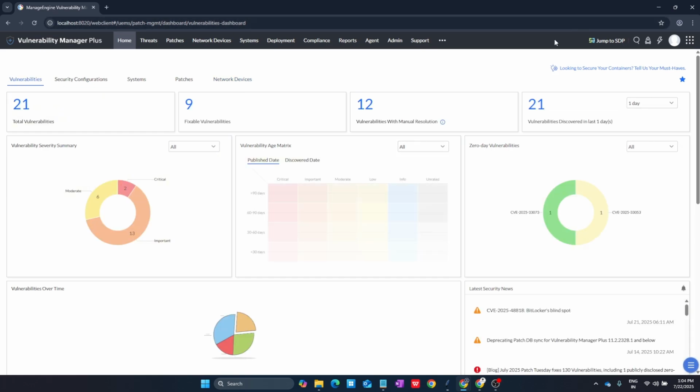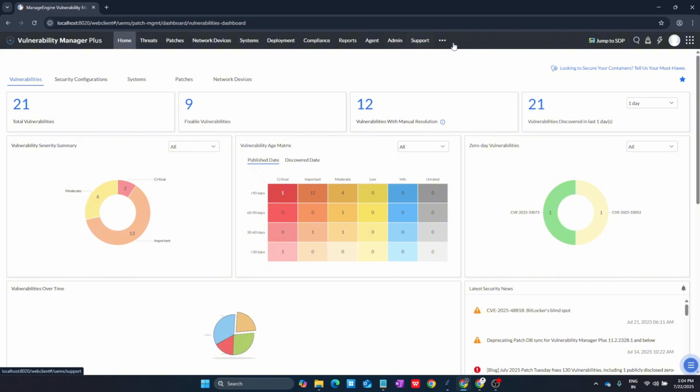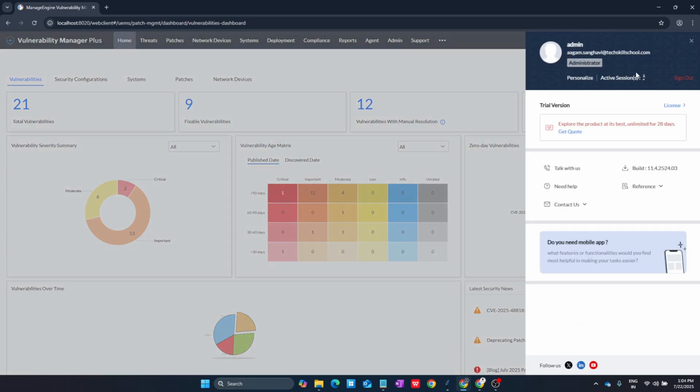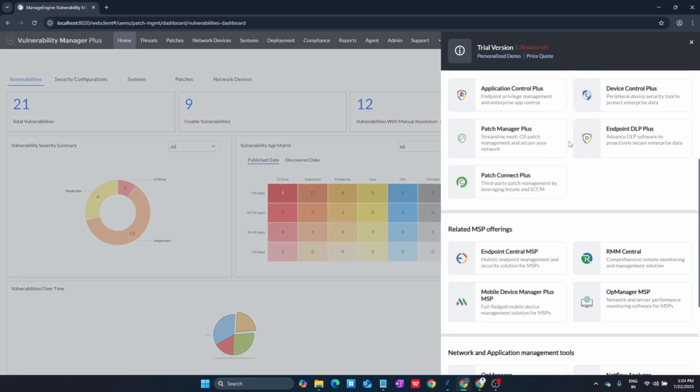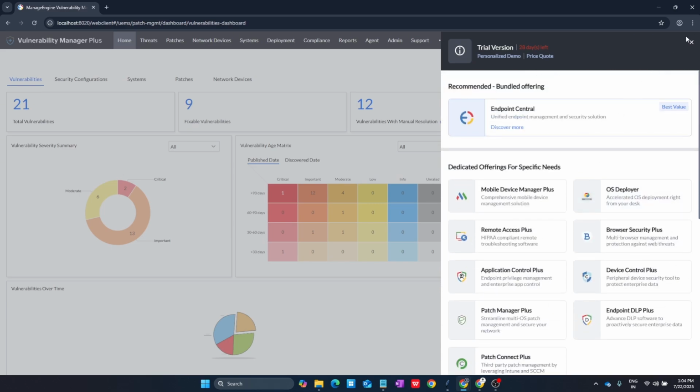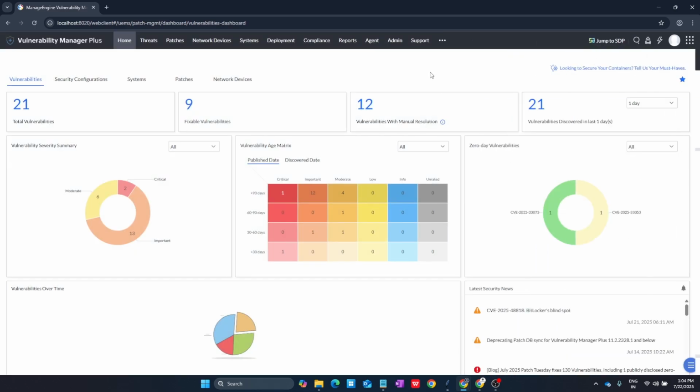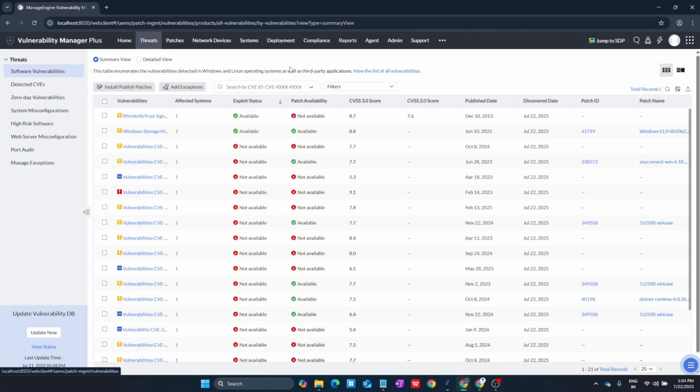This bar is the menu bar, and all the tabs are available here. This is your admin panel. This is my email, whatever I added, and this is admin. Here you can see the trial version with 28 days left, and all the ManageEngine solutions. So let's come to the threats tab.